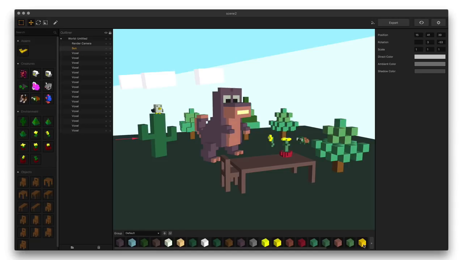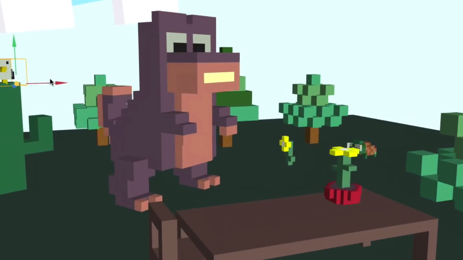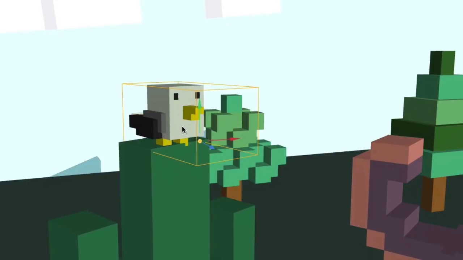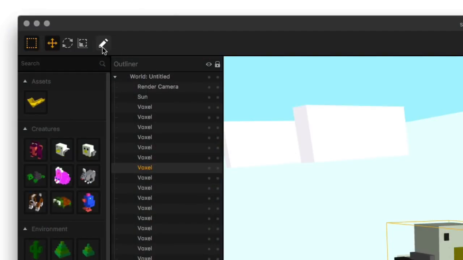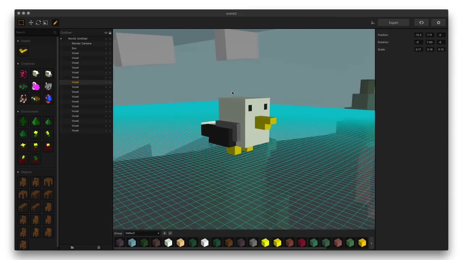All right, so as previously mentioned, all of these are called objects, and they're a collection of voxels. So here's what I mean. We have this cute little bird here, and he's just a collection of different squares. And if I want to edit this guy, I just click on this edit button here. Notice now that everything is grayed out around him, and he has a blue grid under him, and that's how we know that we're in edit mode.